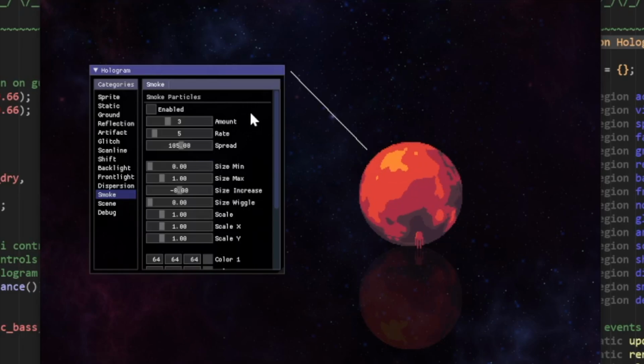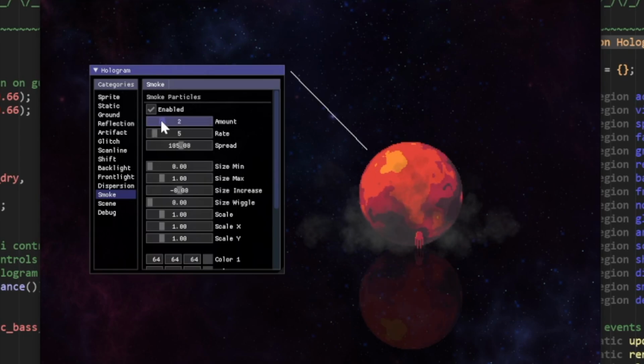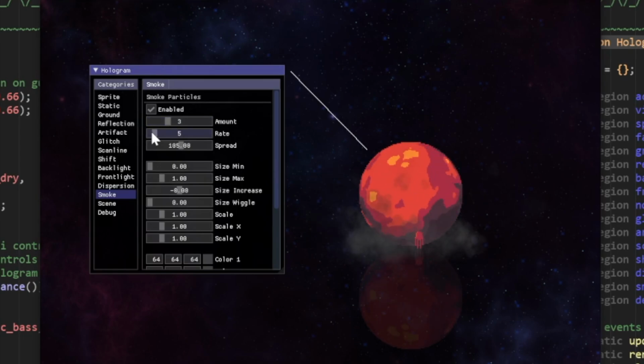So the last category I'm going to cover is smoke, and these are particles. So if I enable them, we'll get some smoke particles. So these are the amount of particles emitted per step. So as we crank this up, we can see that we get a ton of them. If I turn it down, we have 0. The rate is how many steps before each particle is emitted. So right now, every 5 steps, we emit 3 particles, and the position of those particles are randomized.